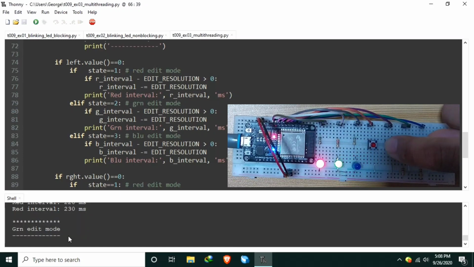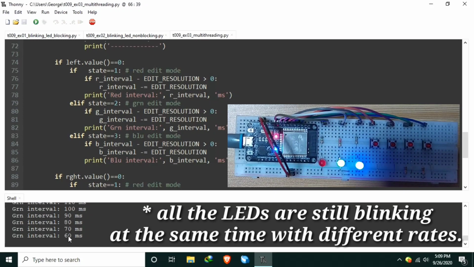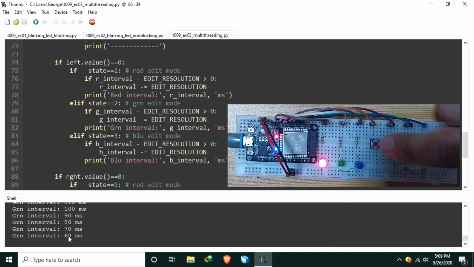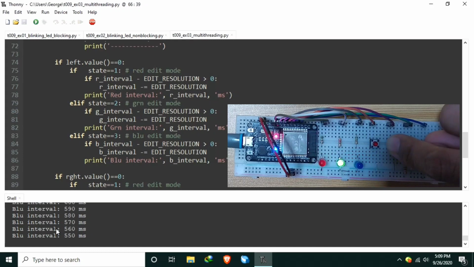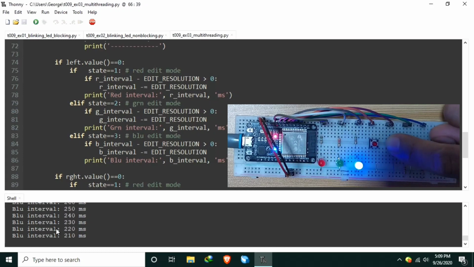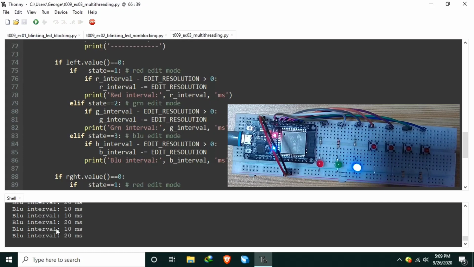Now green. Let's decrease also. As you may notice, all other LEDs are still blinking at the same rate. We can change the blue. Now blue edit mode. Let's decrease also to a fast blinking. And when it reaches 10, it will not blink. When the value is 20 milliseconds, we can still see the blinking, or maybe 30.